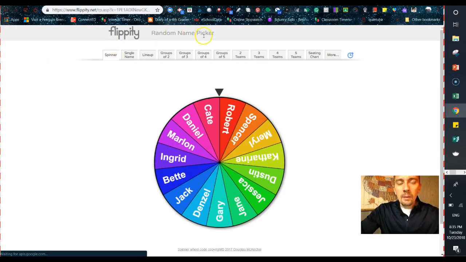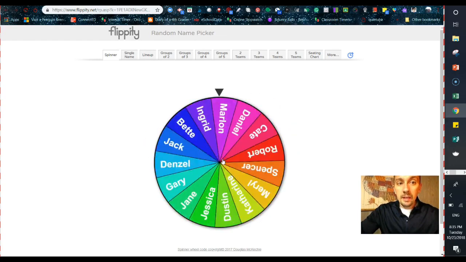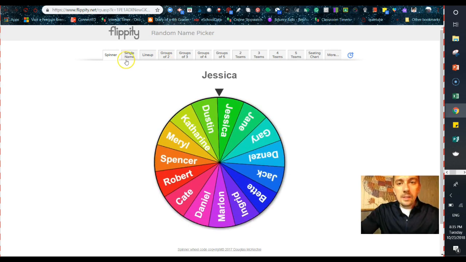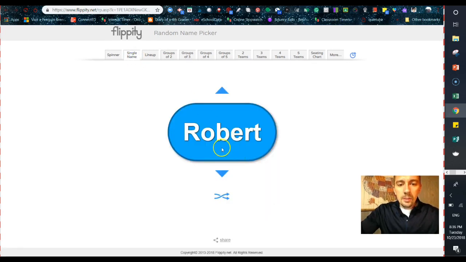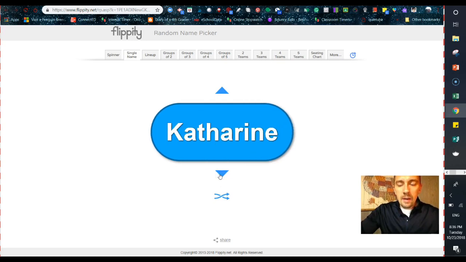And here is my random name picker. So you can see right here all of the names that I put in my spreadsheet. I can click on here, and it is going to randomly pick the name. And there's a bunch of other options up here as well. So you can do single name. So it is going to show here just a random name, and it is going to go in that order.